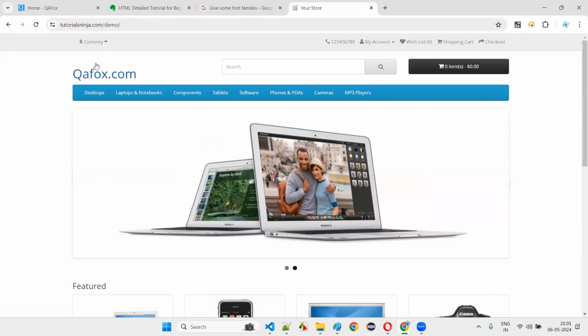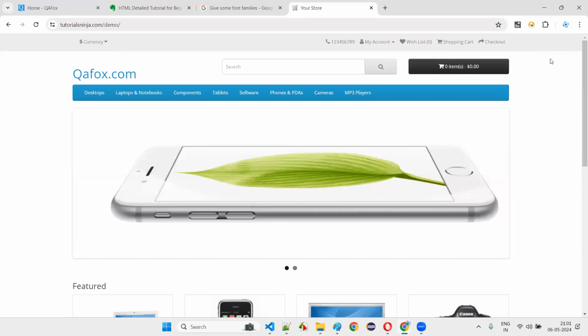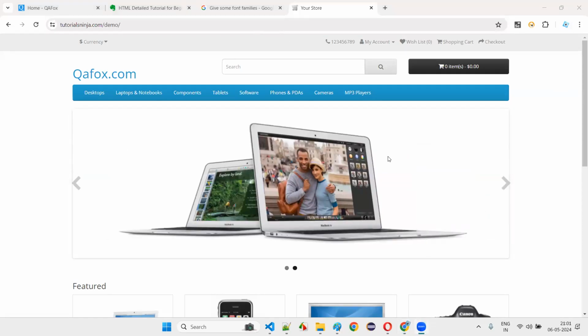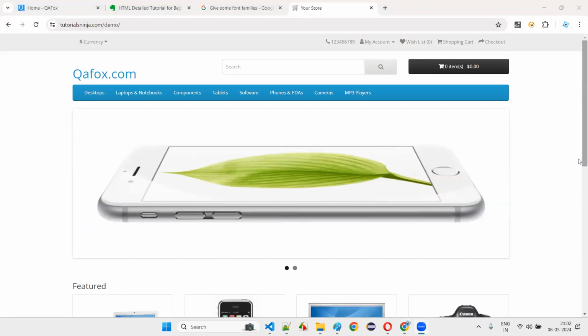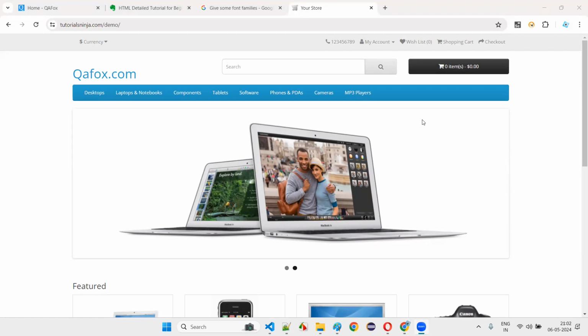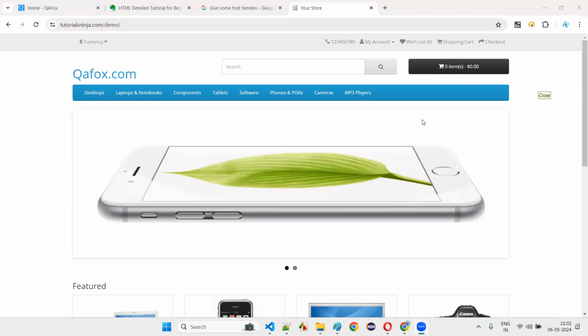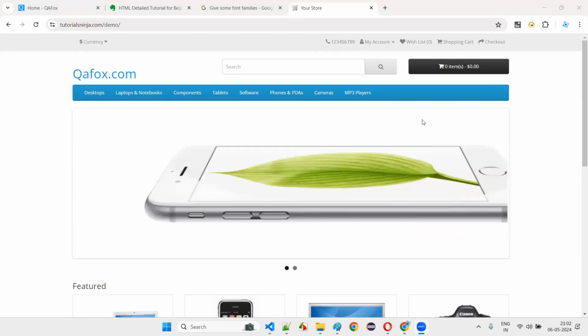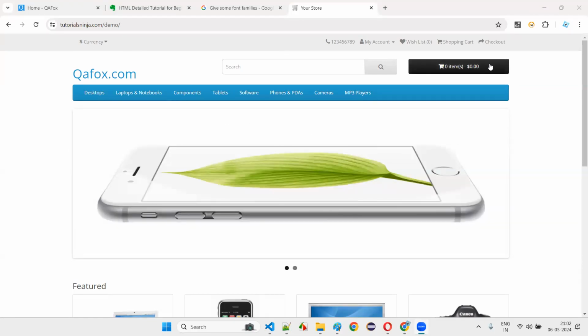How is this happening? For all these header options, how is the same style being applied? That is possible with the help of one attribute in HTML known as the class attribute. Everyone type in the chat box: class attribute. Class is the attribute using which we can apply the CSS styling.